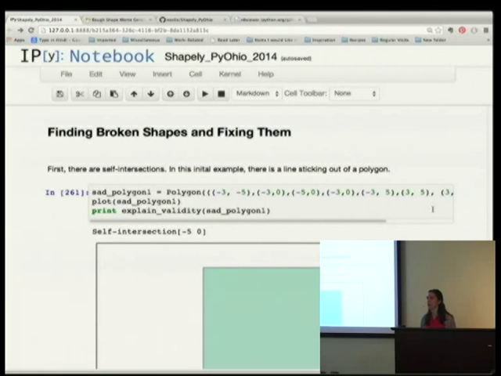And we're going to see some examples of things you may not be expecting that could happen to your shape if you're not careful. So let's talk about a specific example. There's a function called explain validity, and it will tell you if your shape's okay, it'll say valid, and otherwise it'll say exactly what's wrong with it. Based on what's wrong with your shape, you're going to want to do different things.